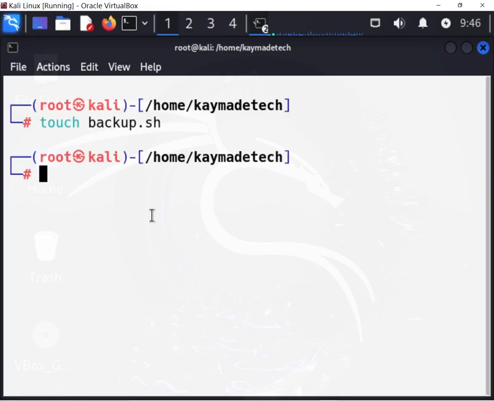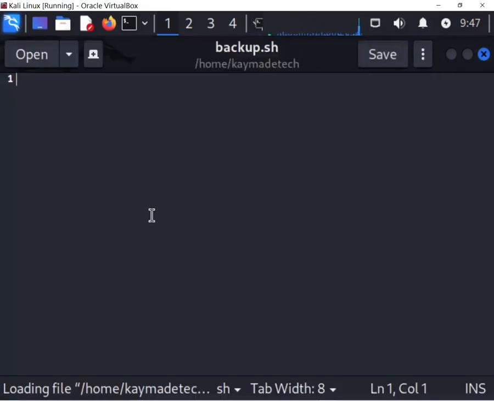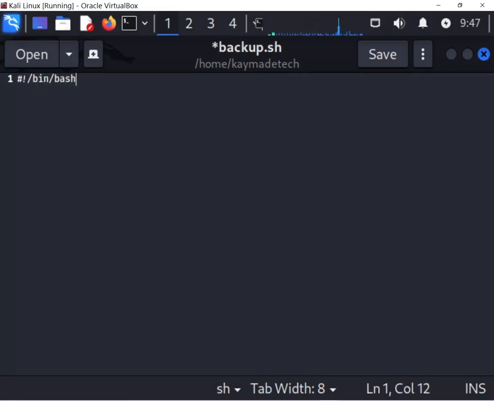I use a different one, so I'll go get edit backup.sh. Now this is where the fun part starts. We need to put in the shebang to let the system know that this is a bash script. Just like we did in the last video, I will be putting down what each line of the script will do.